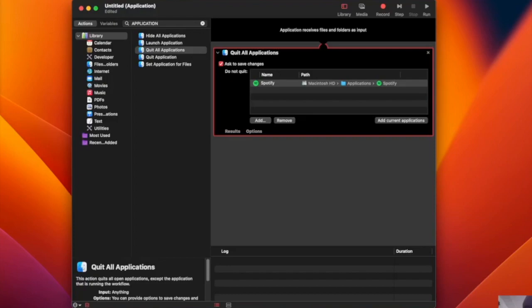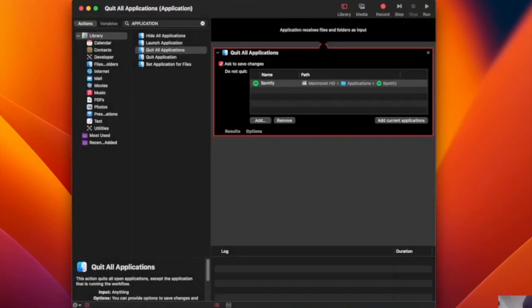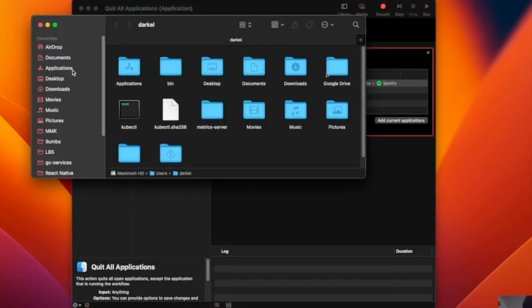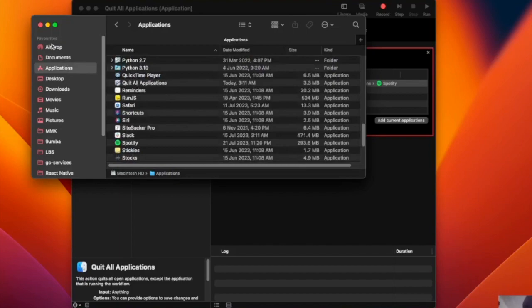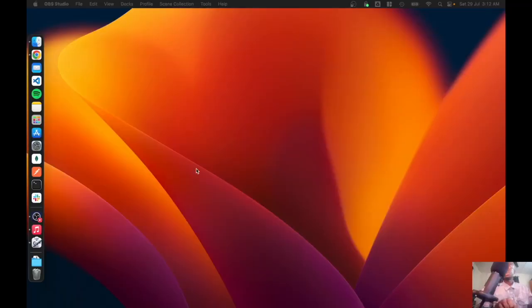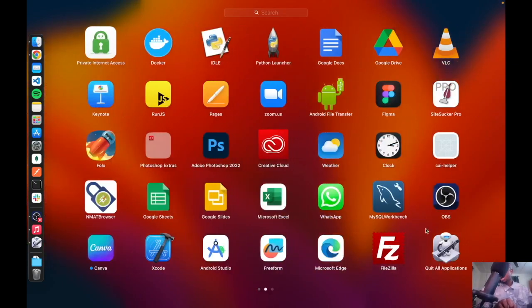What's left is we just click on Save, and I'm going to put it in the Applications folder. I'm going to give it a name, say Quit All Applications. Okay, now I'm going to click on Save. So if I go to my file explorer and then I click on Applications, I'm going to see it there and I can click on it. I can even close this. We can also go to the application launcher, and then if we search here, we have it.